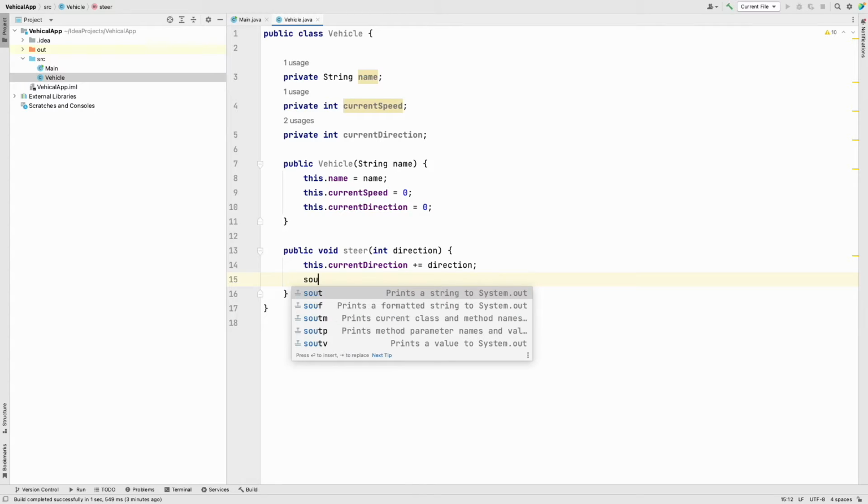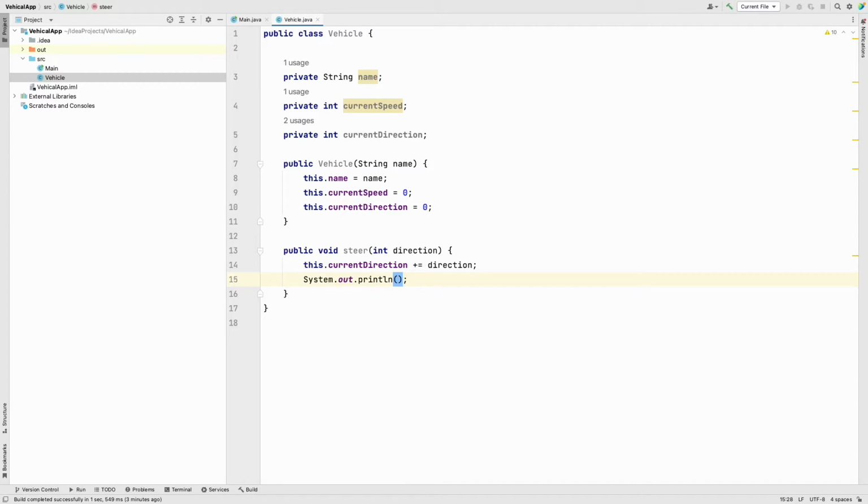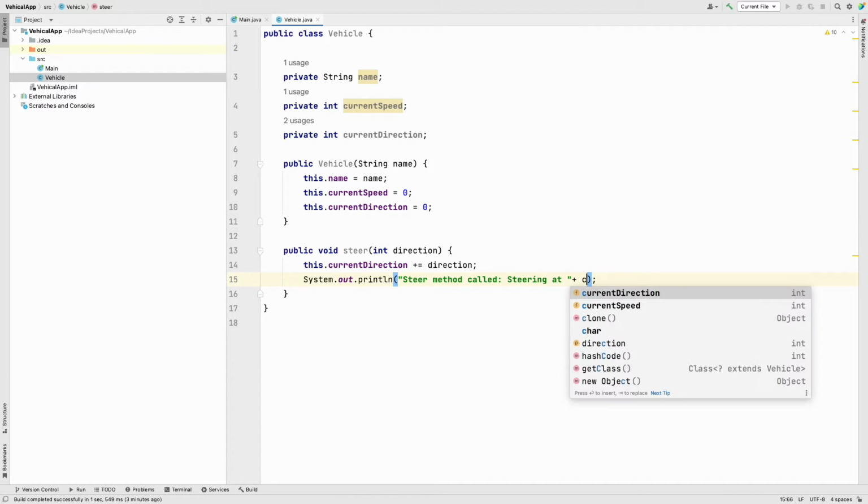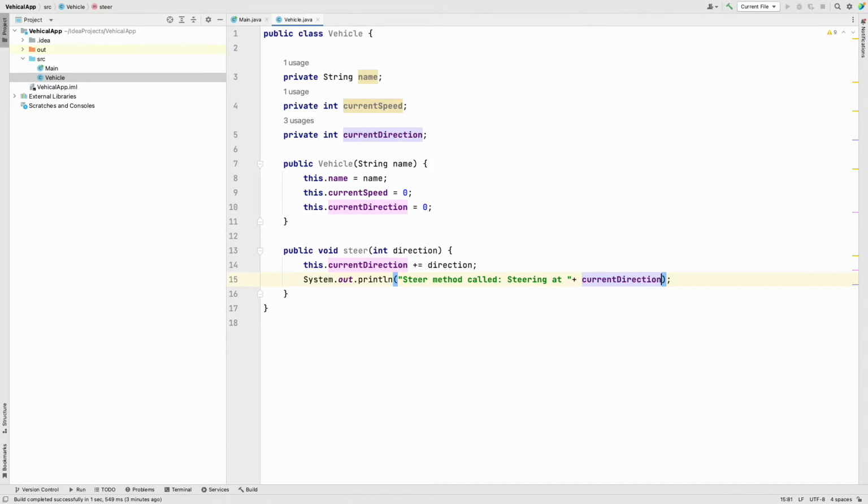And then finally we'll simply do a print statement. So sout, that is System.out.println. So here we'll say "Steer method called", okay, and then "steering at", and then we are steering at current direction, and let's also call degrees because this value is in degrees, like this. Okay, so we are done with the steer method.